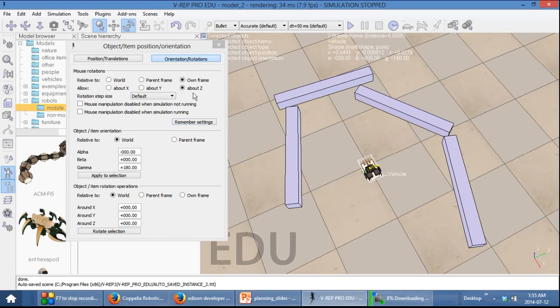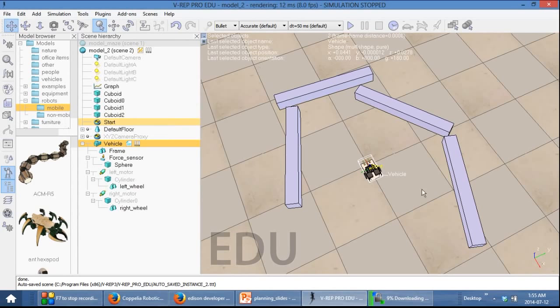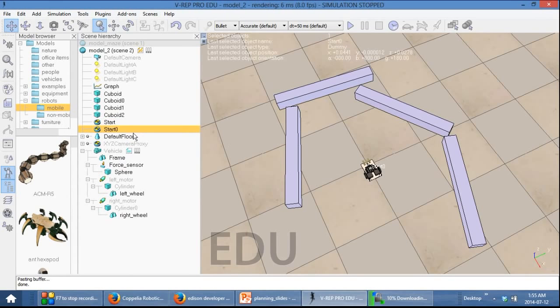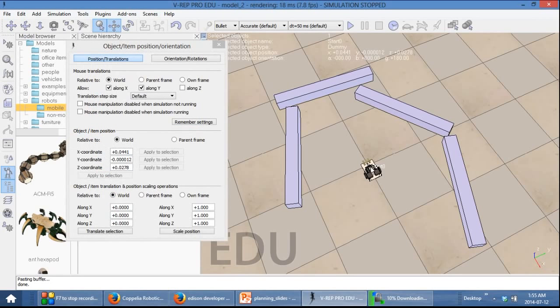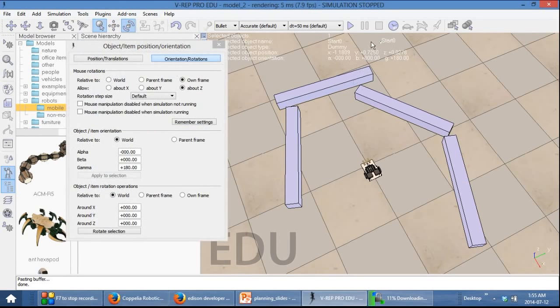In addition, we also want to change the orientation and rotation, and here we select the orientation tab and then click apply to selection. So now the starting dummy has the exact same orientation as our vehicle. So we can then press Control C, copy this object, and make a copy in the environment. This will become our target dummy object. So we can drag it around and move it somewhere outside of the obstacles. And one thing we can do is also rotate it around a little bit.